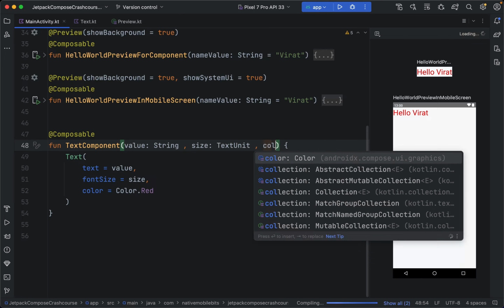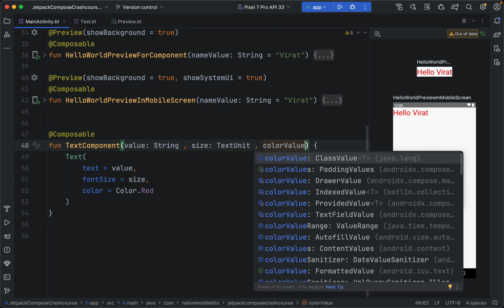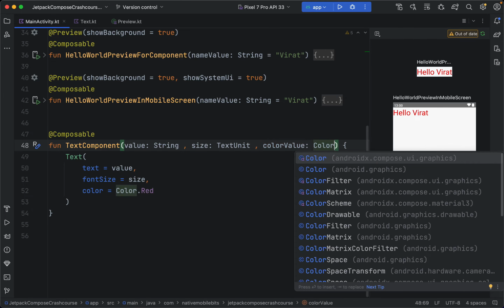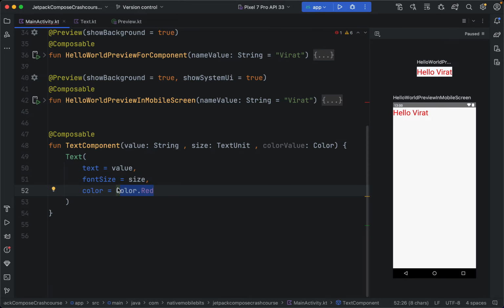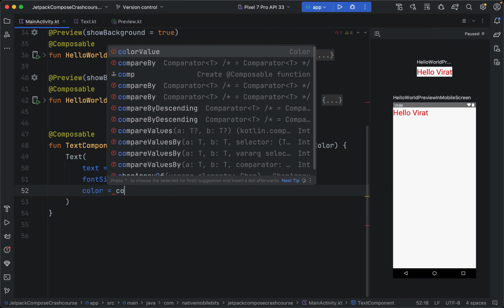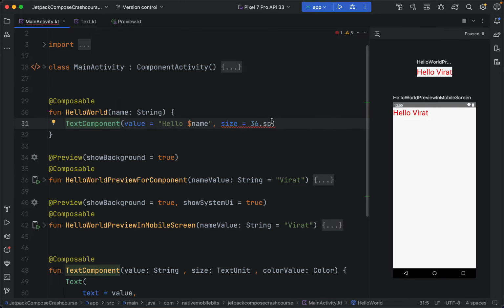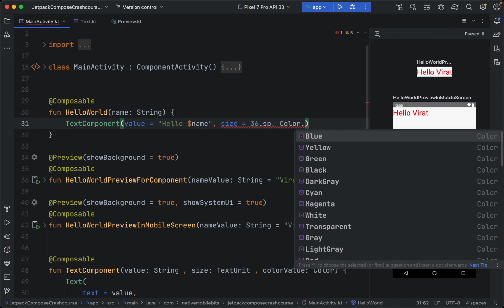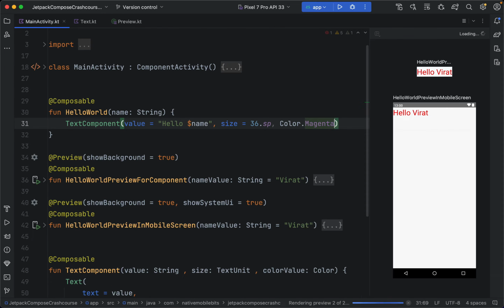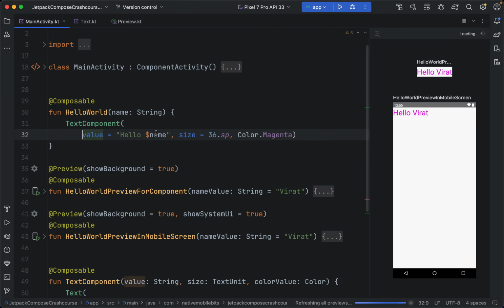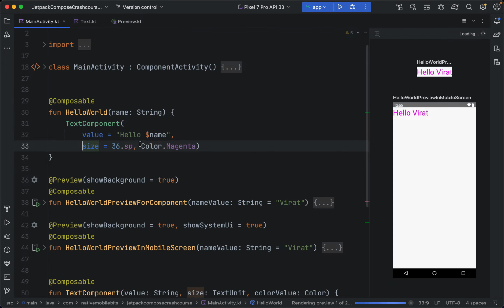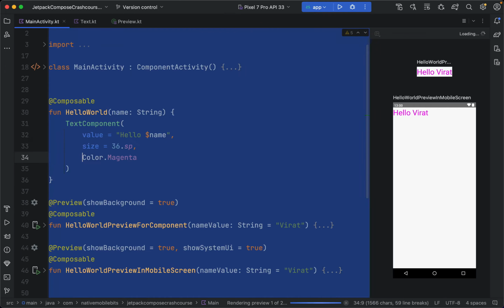We can just add one color value parameter, and we can just use color as the parameter. We can remove this and we can just use color value. Okay, and we can go to its declaration. We can just use any color here, Color dot, let's say we use magenta. Okay, yeah, it's updated. We can also take this in next line for better readability, like this.